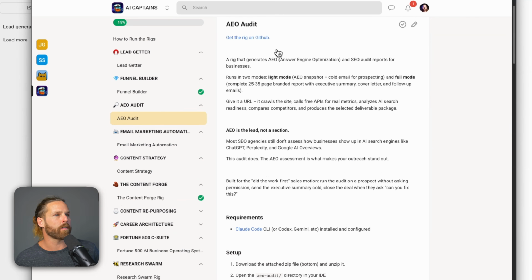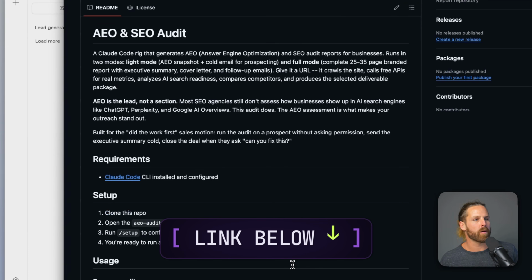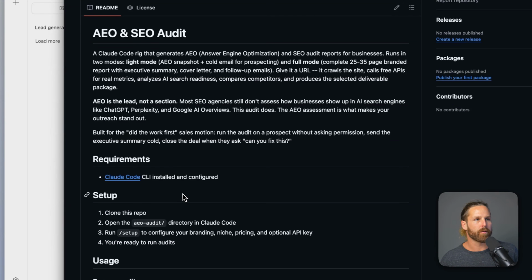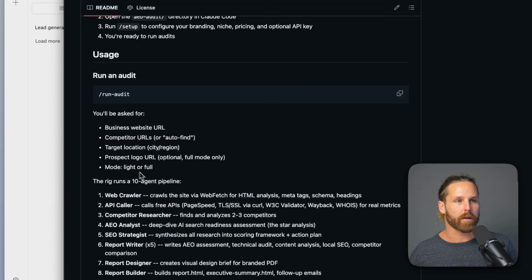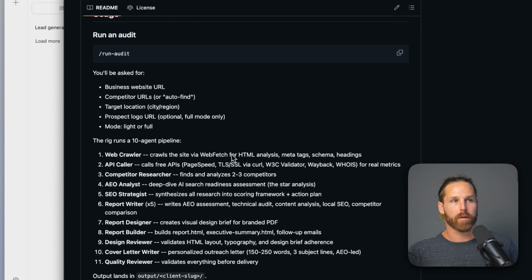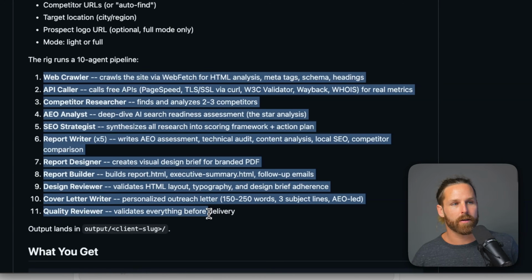So I'll find the rig on GitHub, I'll copy the URL, and basically what this harness does is runs an AEO audit. And the idea is you can run this and you could send a basic audit to a prospect and go like, hey, here's a basic audit, it's yours for free. But if you want, I'll do a thorough audit and you can pay me whatever amount. And what it does is it runs 11 different agents.